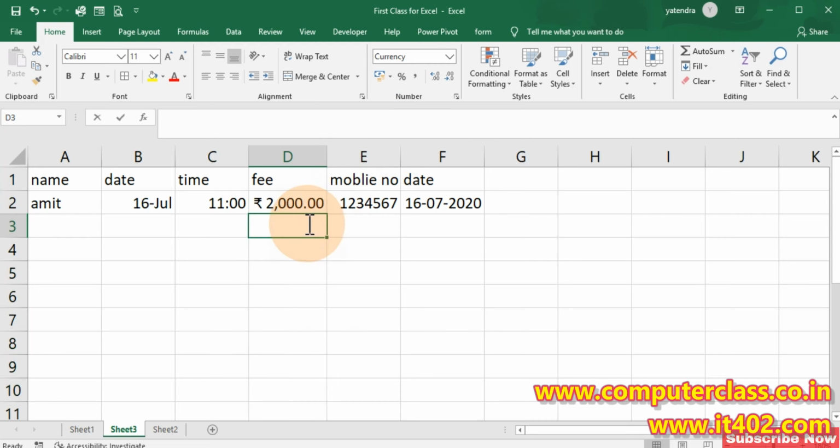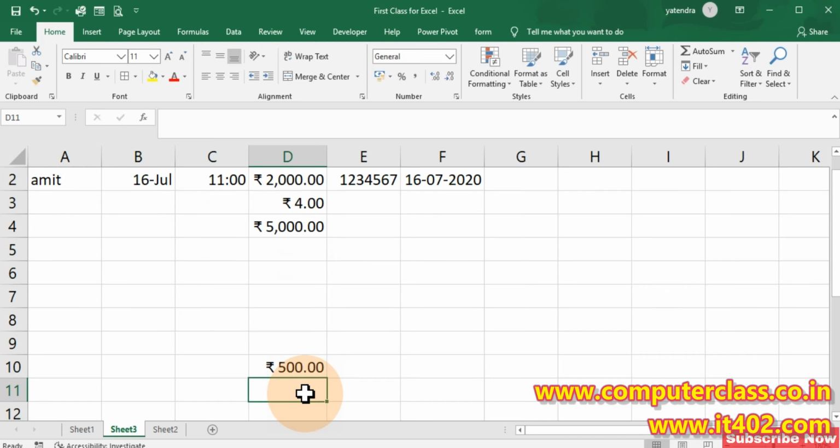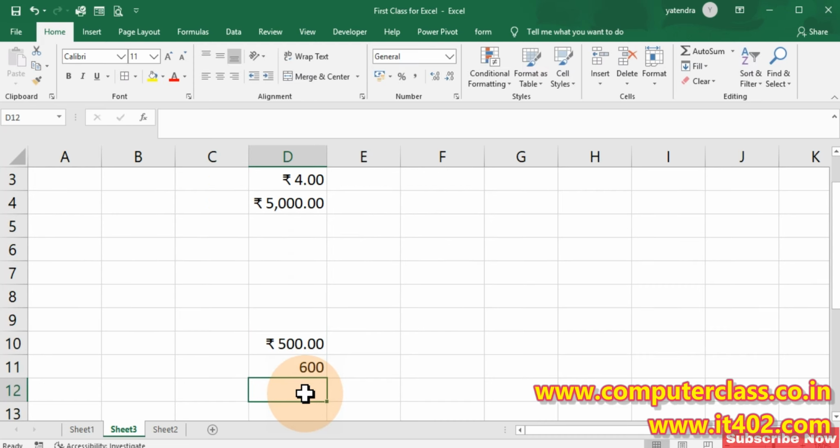Now if I write 4, it will convert it to rupees 4. If I write 5000, it will show 5000 in rupees. So it will work till D10. Suppose I write 500, it works. Now if I write 600 below that range, it is not working.